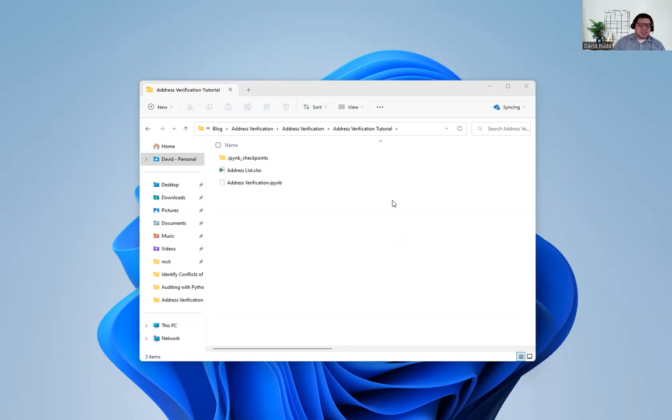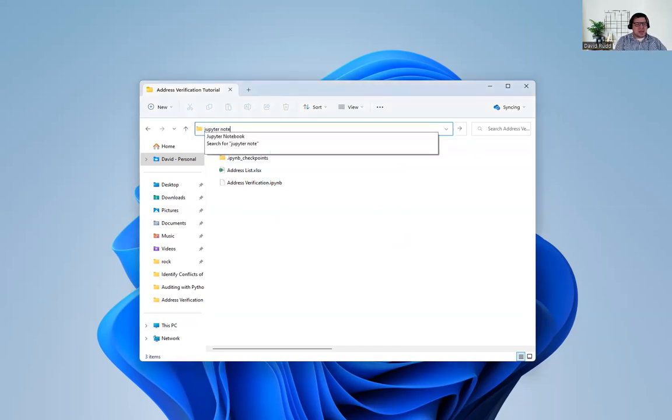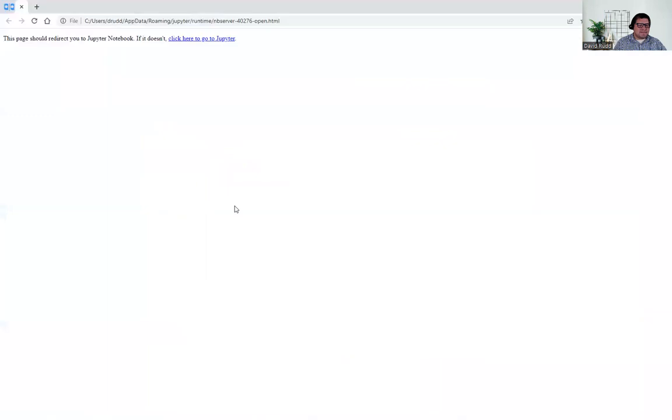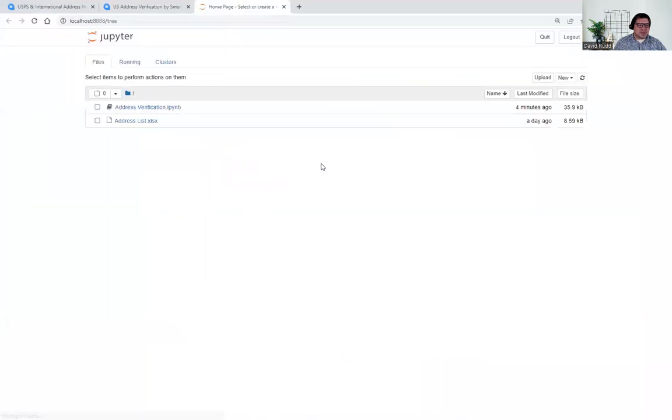All right, so these are the files that are in my example workbook that I provided a link to on my blog. I'll try and put it in the description. We'll go ahead and launch Jupyter Notebook so that we can look at what this address verification code looks like. All right, so open the notebook.